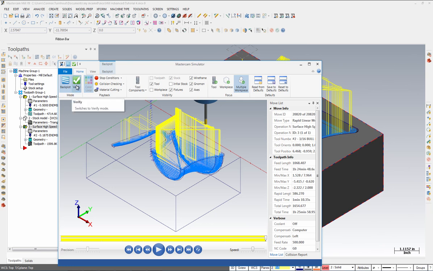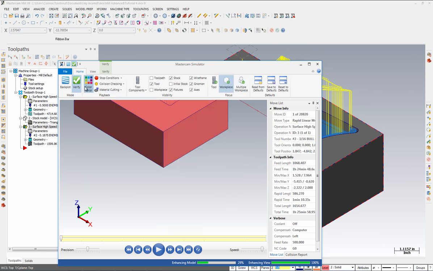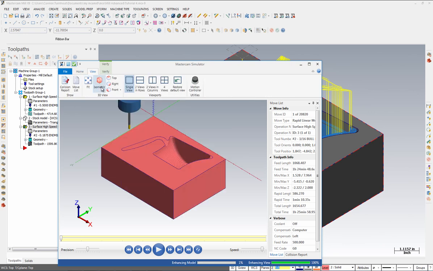Come up to the top and select Verify. Under Verify, you can see that our stock model is represented here. Make sure that Workpiece is selected, Color Loop is turned on, and under View, we fit and isometric the part. Select the Play button or the End button. I'm going to choose to select the End button to speed this up.